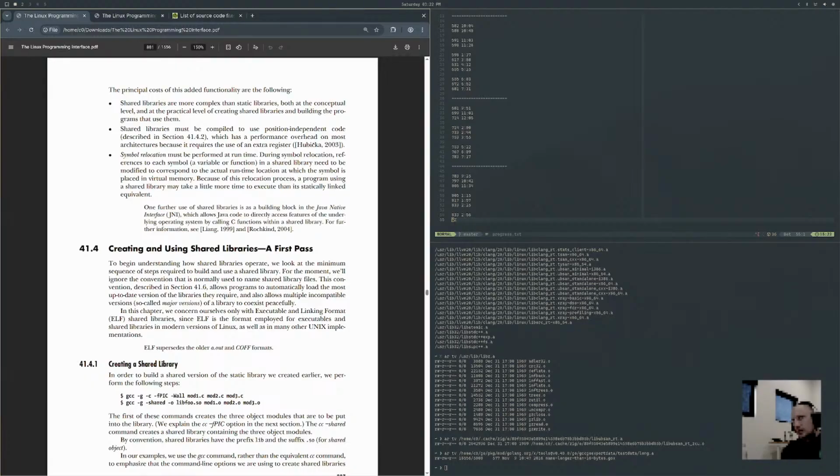So COFF is used by Windows, and because of Microsoft's influence in developing EFI and Secure Boot, it's all infected with COFF stuff as well. So UEFI uses COFF for all of its stuff. UEFI and Secure Boot.